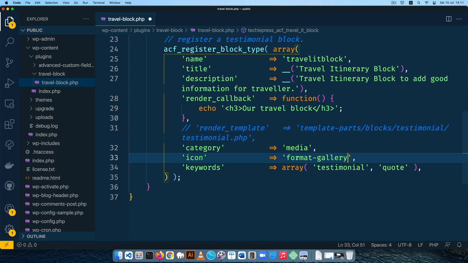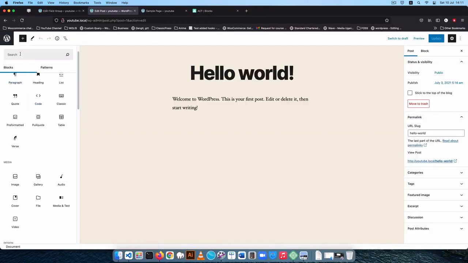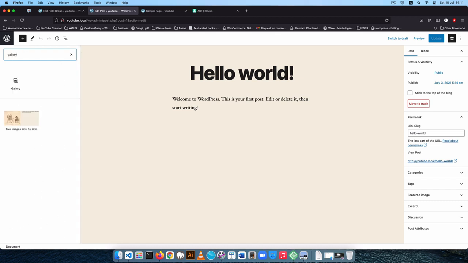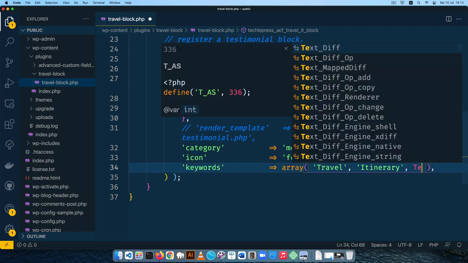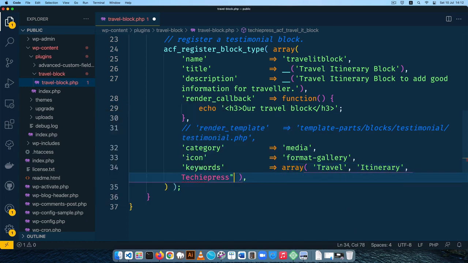I'm getting this from dashicons, and after that the keywords that I want to use, so that when someone comes in this space and types gallery, for example, you'll see this shows up. I want someone to be able to write travel, and then they'll be able to get that right here when they search. So I'll say travel, I'll add itinerary as a word as well, travel, itinerary, and you can add any other thing, or even say techie press. So I'll add that, and also here I'll save this.